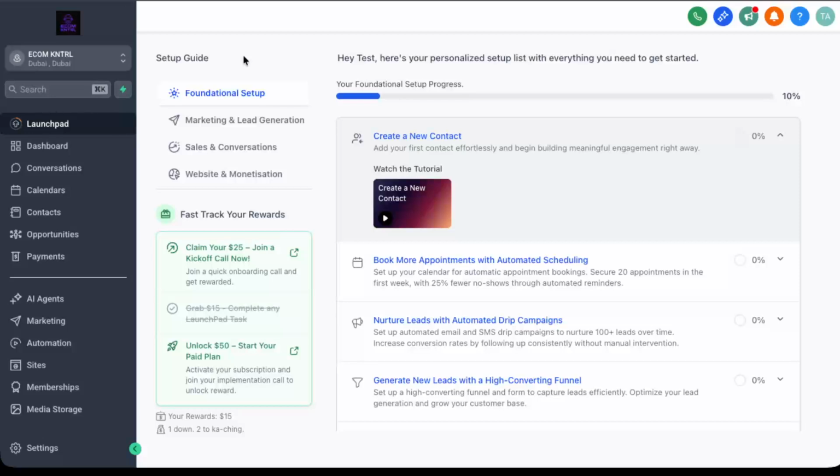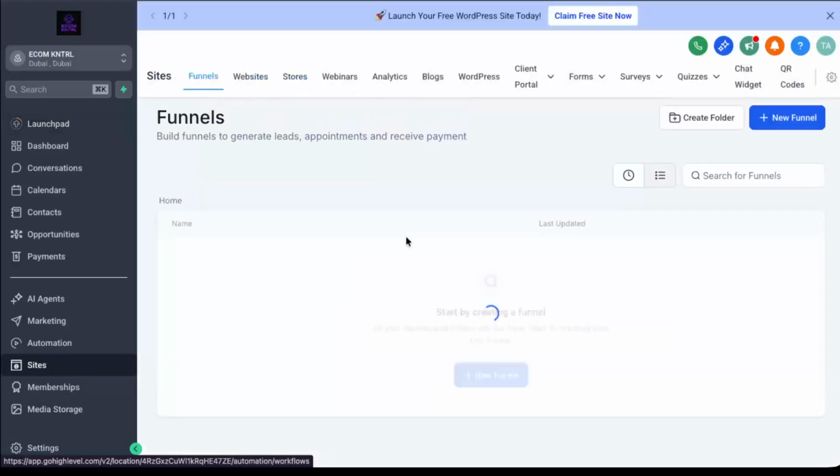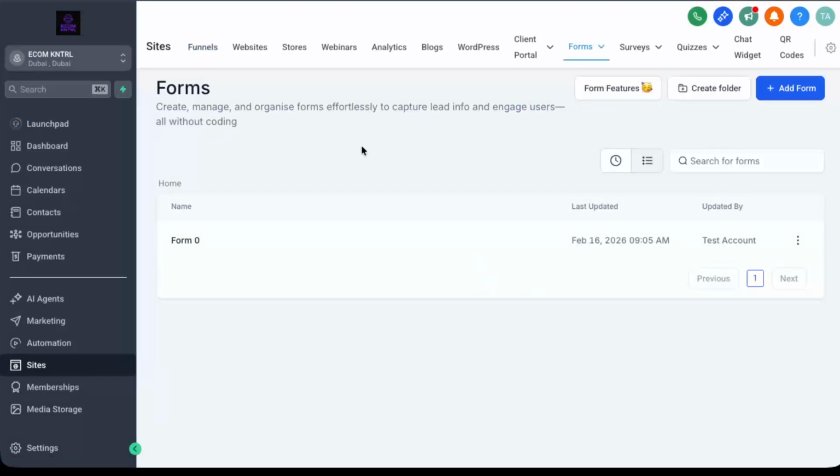From the Launchpad, look for the section labeled Sites and click on it. This is where GoHighLevel groups everything related to your web presence, like funnels, websites, and forms. Once you're inside Sites, find and click on Forms. This will open up a list of all the forms you've created in that particular location.